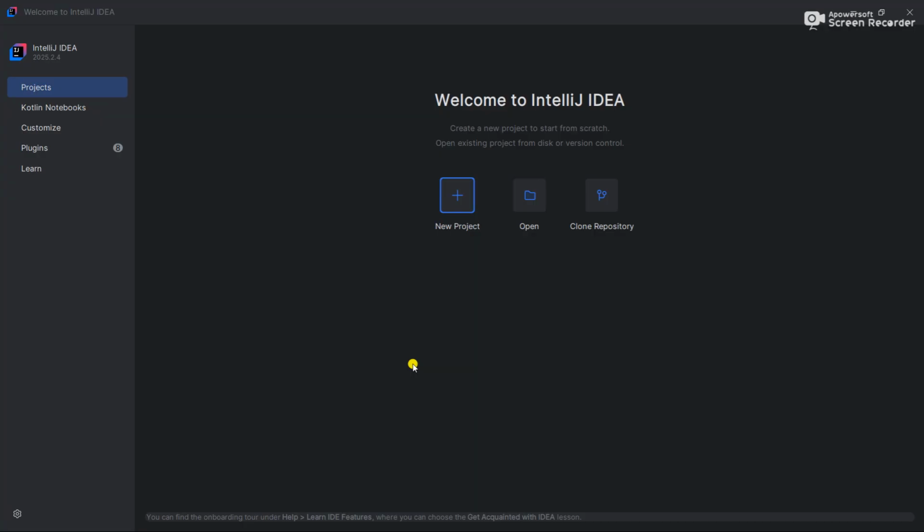Today we will use React for the front end and MySQL for the database. The project name is employee management system. So this is how it will be built.